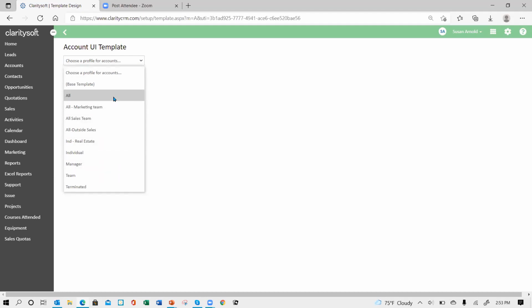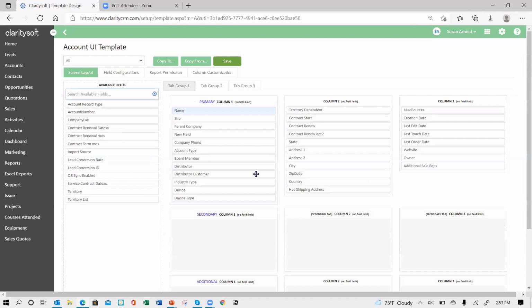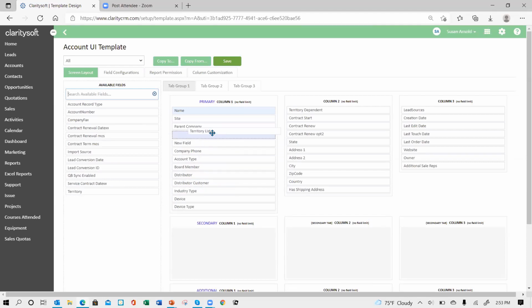Well, I'm going to go to the all profile because that's kind of my standard. There is a base template too that you can go to. And I'm going to set it up in my all profile because that's really for me as the admin user. So here's territory list. I'm just going to bring this over here, and I can drag over whatever fields I want. These are a lot of fields. I have a bunch of crazy stuff in my demo database, but you can move all these fields around.